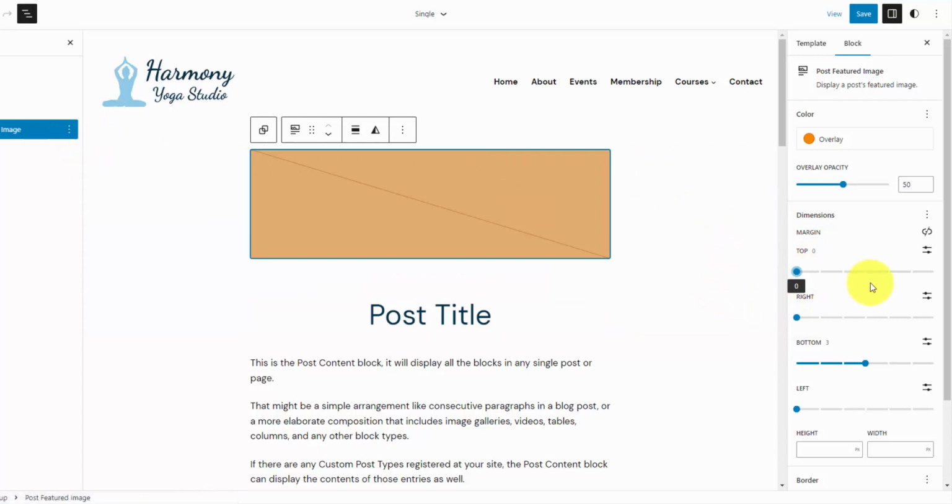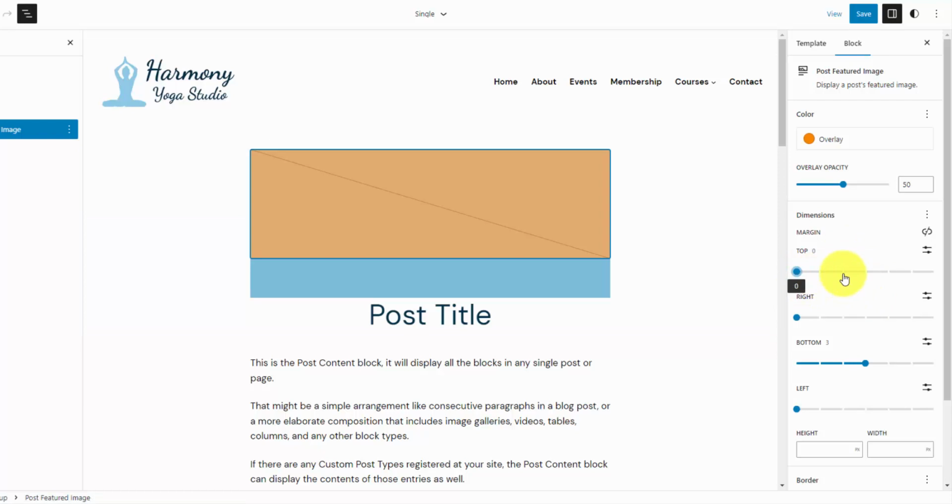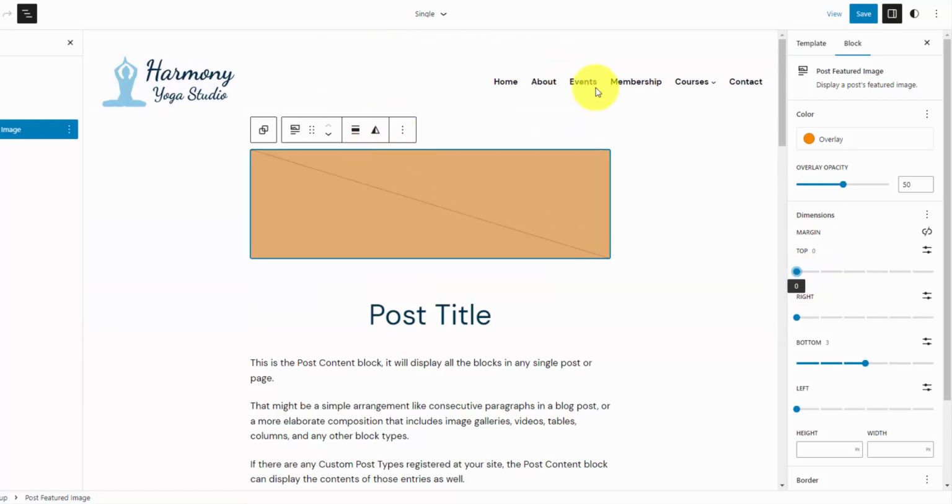So yeah, I don't know why that happens, but for some reason it looks like you've got to go into the post featured image and update the margin top. Otherwise, you're going to have some type of overlapping sections for no particular reason.